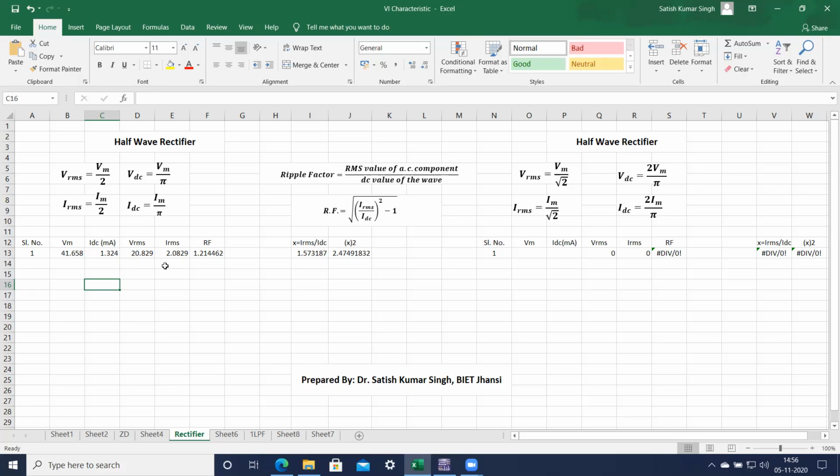And then after this, we have to calculate the ripple factor. So we know that the ripple factor is defined by this particular equation: the RMS value of the AC component divided by the DC value of the wave. And later on, you will find that this equation for the ripple factor is the square root of (I_RMS divided by I_DC) whole square minus 1.